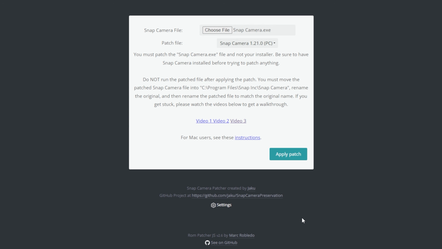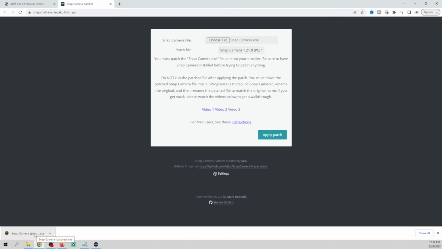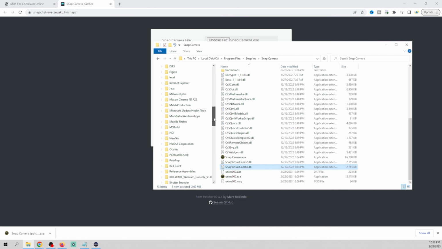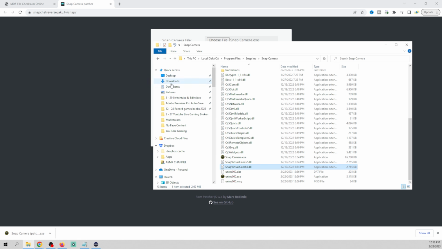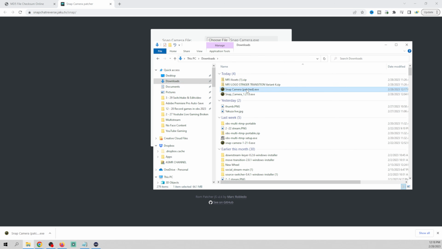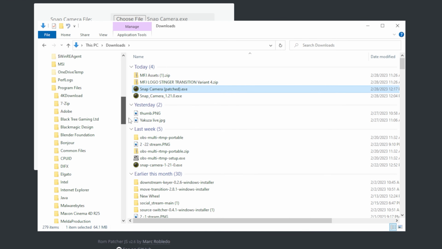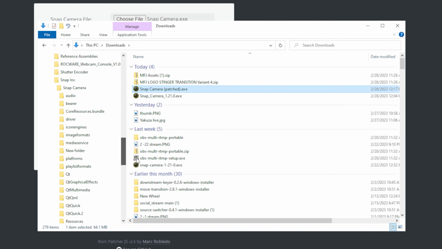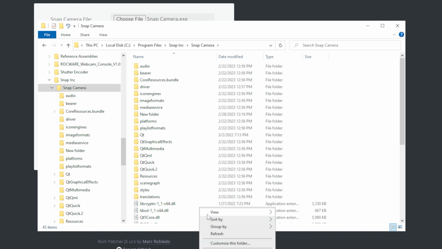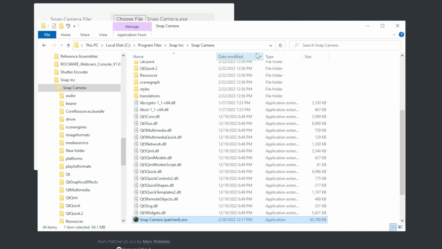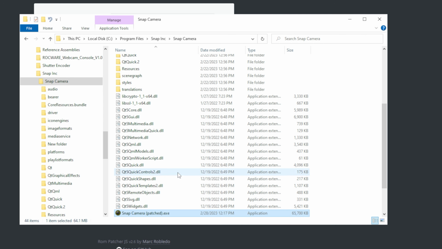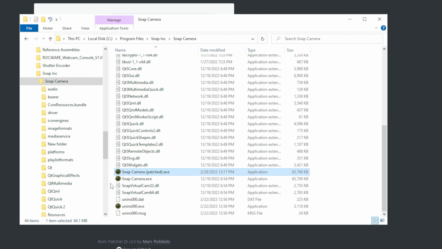Select it, click open, and then all you need to do is apply your patch. And then it downloads the patched file. Now all you have to do is go and find your patched file in your downloads right here. And we're gonna right click and we're gonna copy that. And we're gonna go back into our Snap Camera folder. And we're just gonna right click and paste. And there we go. So now we have the patched file in here and the original.